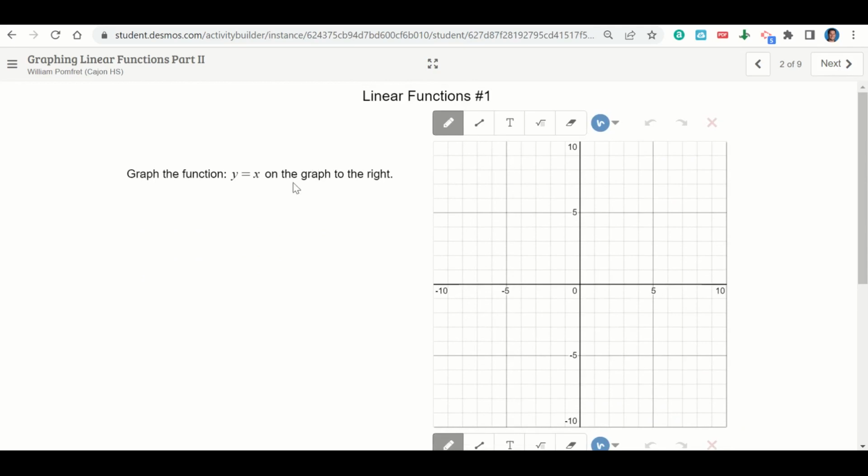So the first one says graph y equals x. So the first thing I'm going to do is plot the y-intercept. Well, my y-intercept is 0. So I'm going to go here on the graph and go to 0 and plot my point. That's my y-intercept. And my slope, in this case, there's no number in front, but there is 1x. So in reality, the slope is 1. So that means I'm going to go up 1 and to the right 1 and plot my point. So there's my 2 points.